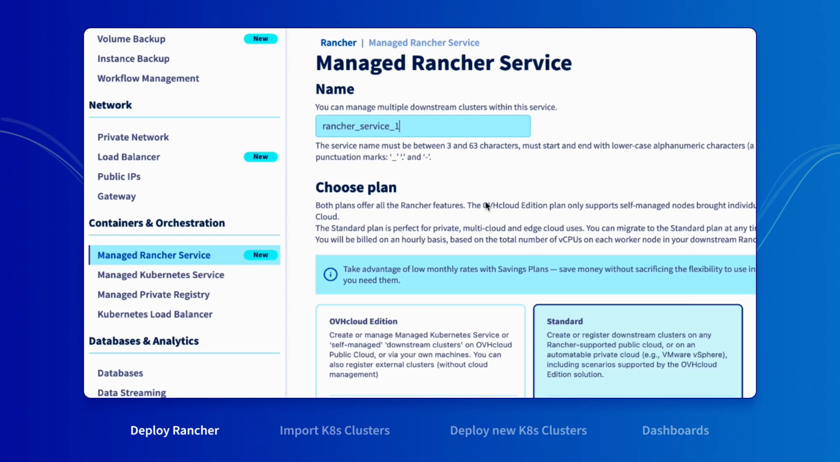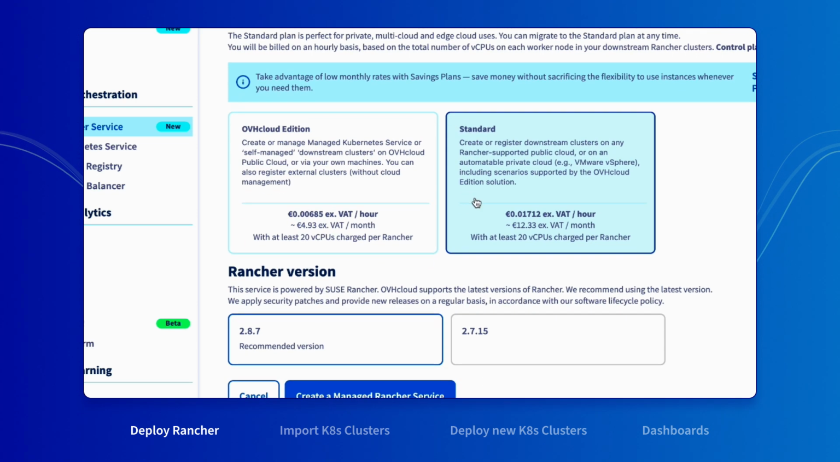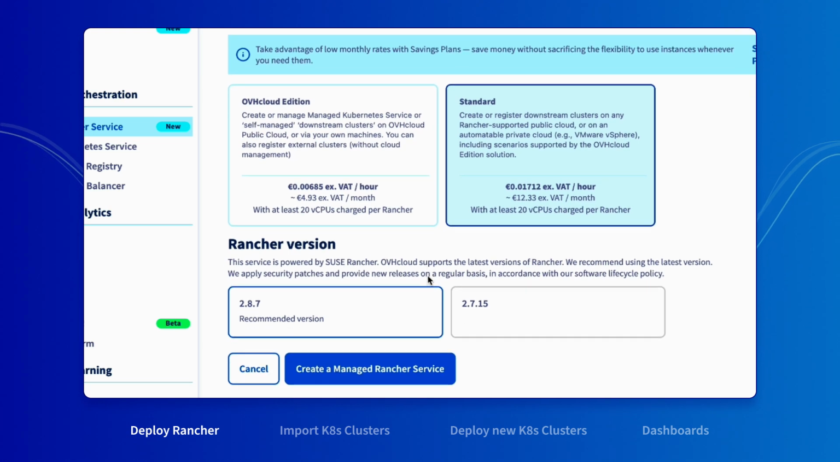First step, we are going to pick a name. And then we pick the plan. So we have the OVHcloud edition or the standard edition. Depending on the features you want, you may pick either one. Here we are going to go with the standard one. You can pick the Rancher version, and the most recent is obviously the recommended version. So let's pick it. And then that's it. We can already create the service. Let's click on it.